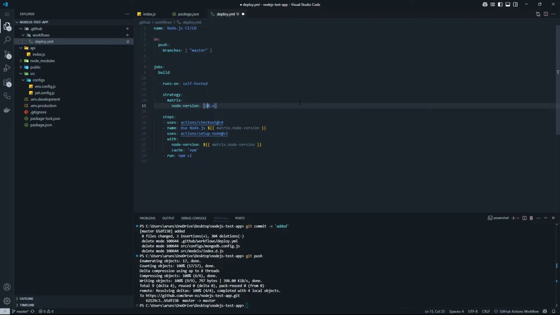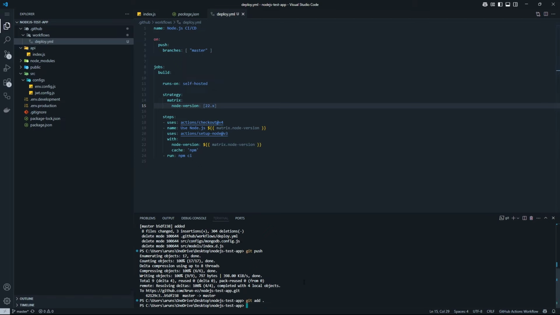Let's add 22, because we have installed Node 22 on the EC2, so you can add that node version. You can add any other thing as well. So it is installed now. That is all. Now you can push this code. So let's git add .